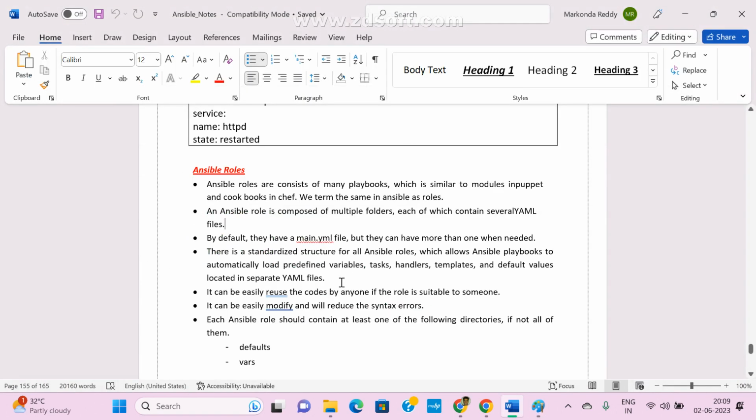In interviews they also ask this, which is similar to modules. In each playbook, what do we have? Many modules, sir. Yes, many modules. And an Ansible role means so many playbooks. That's it. See here, it is similar to a module, and every playbook has a module only.